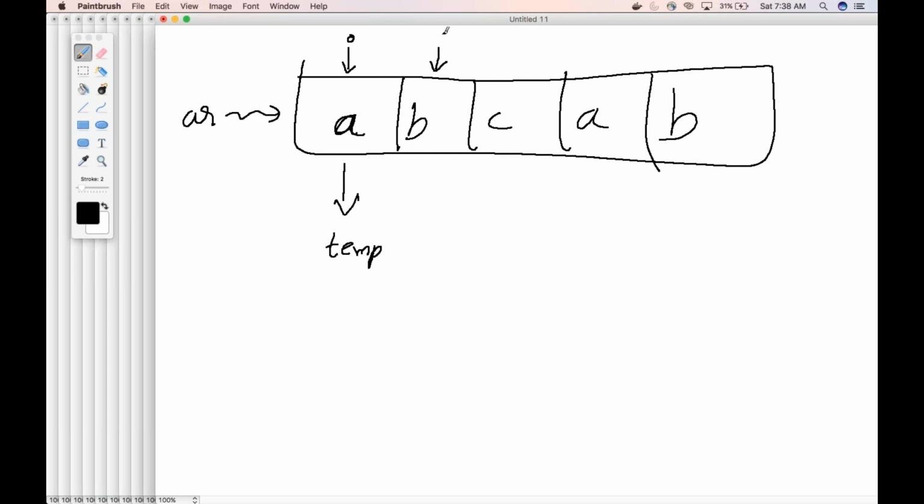Is temp equal to array of 1? Array of 2? Array of 3? Array of 4? Whenever it is equal, you keep on incrementing the value of count. So you'll come to know how many times it is repeating. Next time you take the second character and store it into temp, but again you start counting from 0, 1, 2, 3, 4, and increment the count.